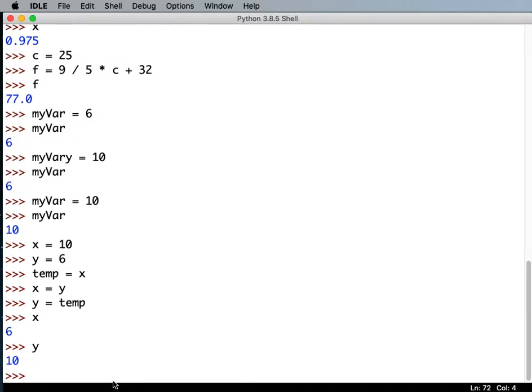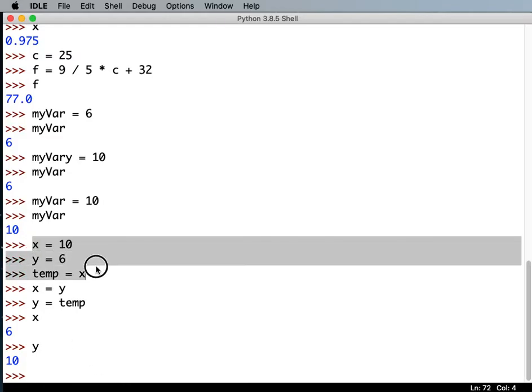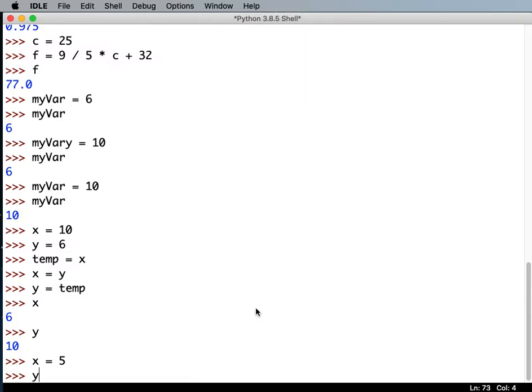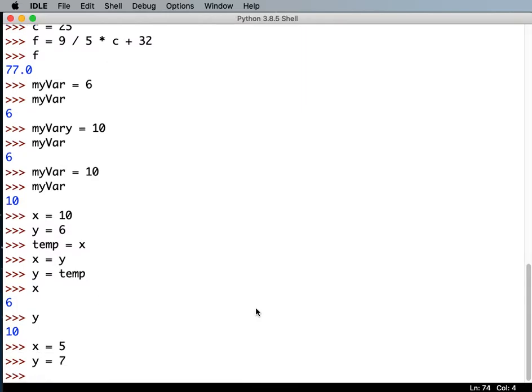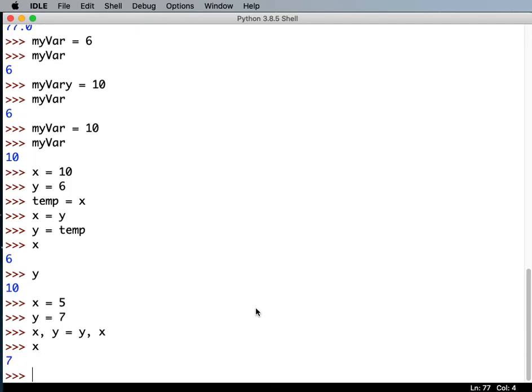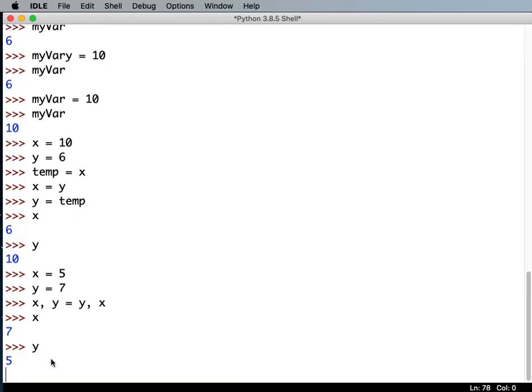All right, so this is normally how you should do it, but with parallel assignment, you can swap them. Let's give them new values. Let's want them to be 5 and the other one to be 7. We can swap them by x comma y equal to y comma x. And then new values, x is 7, right? It used to be 5. And then y is 5, used to be 7.